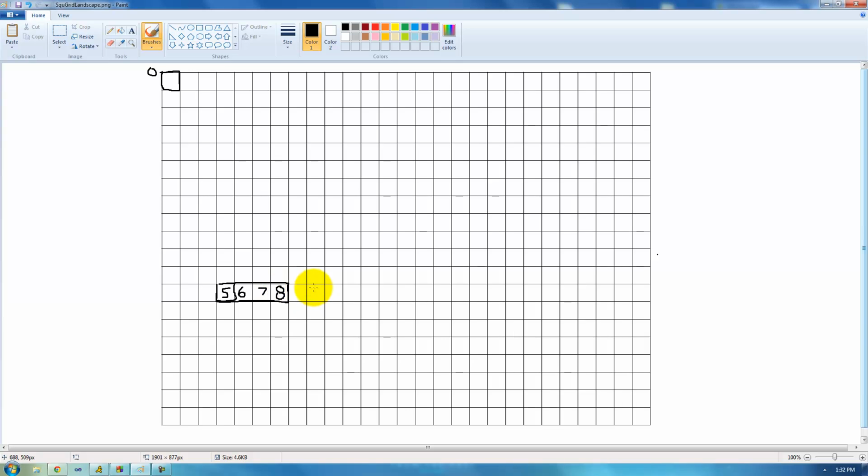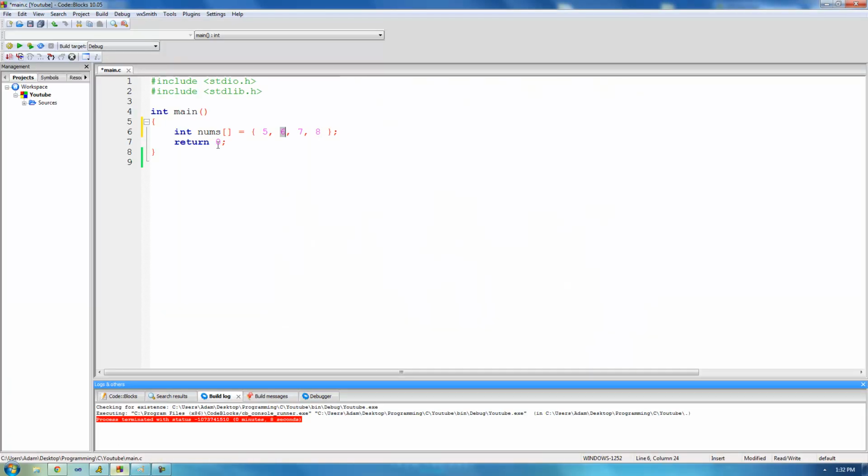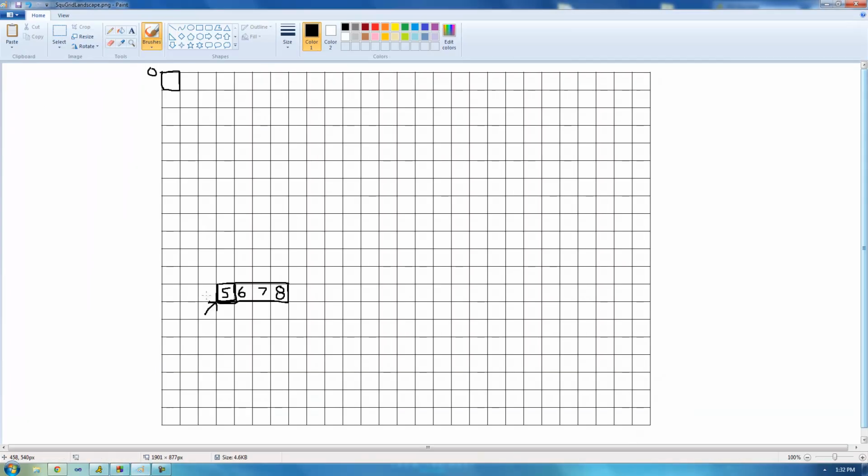So let's just say that we wanted to create a pointer that points to this integer array right here. Well, what we're going to want to do is just create a pointer that stores the address of this first element right here. So we want to create a pointer that stores the address of this 5. So what we're going to do is say int pointer called pointer equals the address of the first element inside of this array right here called nums. Alright, so now this integer pointer called pointer just stores the address of this 5 right here in memory.